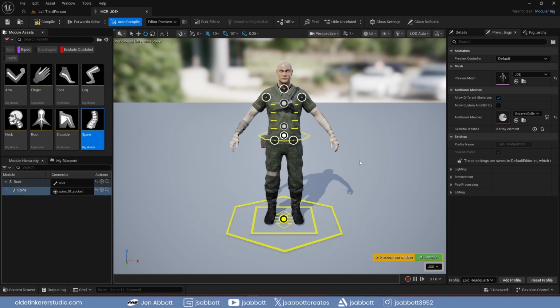Once the module is added, Unreal Engine generates new sockets for the hips, shoulders, and neck, allowing you to continue constructing the character rig. Each thigh socket requires its own leg module. Simply drag the leg module onto each thigh. Both legs are now equipped with their own animation controls.